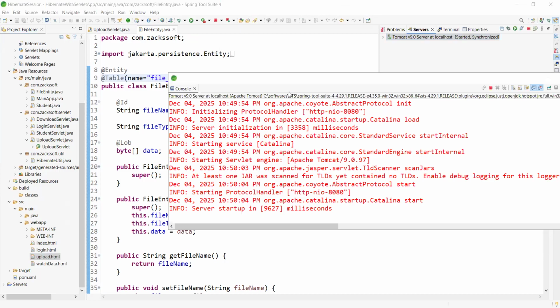Is my screen visible right now? The browser is visible? Yes. No, not visible, sir. Browser? No, not visible, sir.